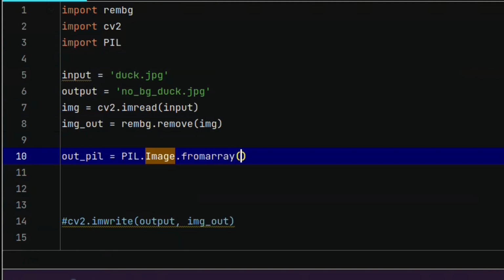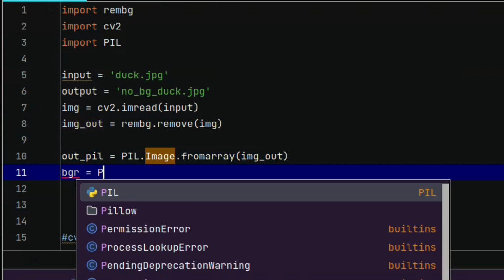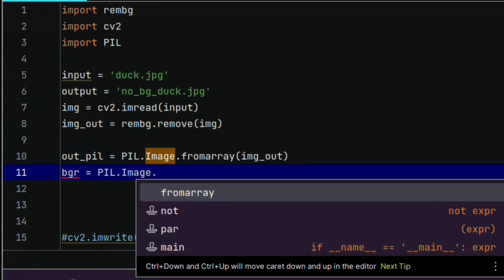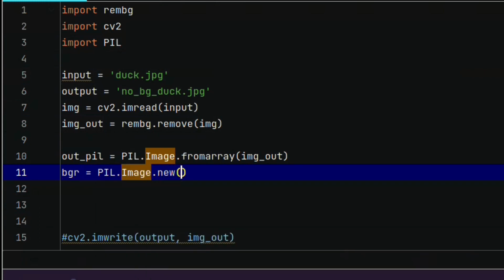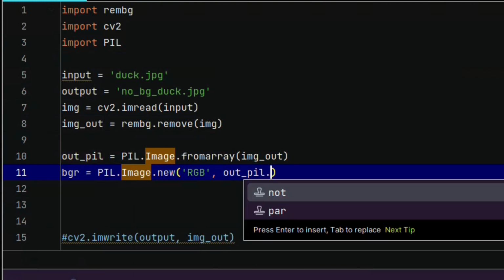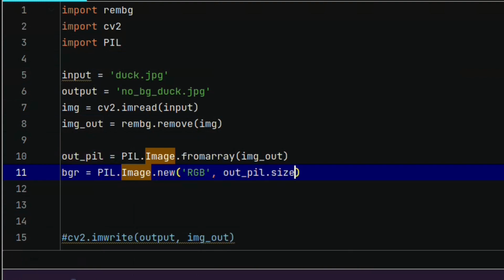Second step, we need to create a background. So background will be PIL, then Image, and then new. It will be RGB format. Then we will have out_pil.size, so we need to have the same size as this one. And then color 255, 255, 255. This is the RGB number for white.